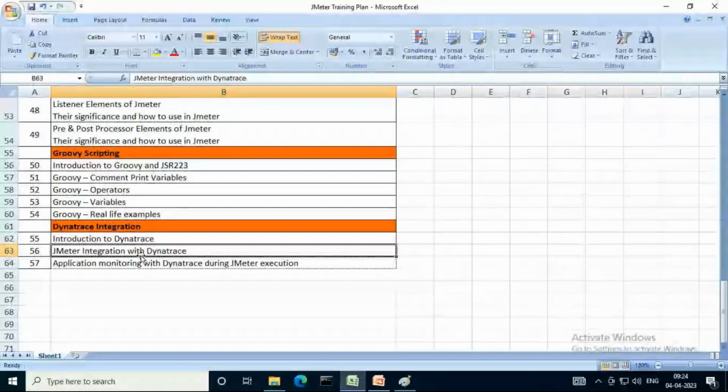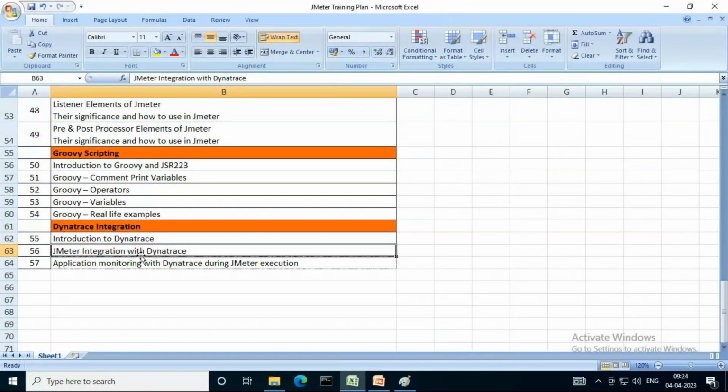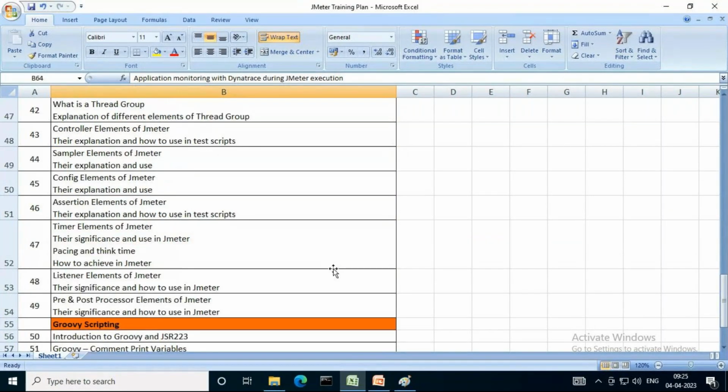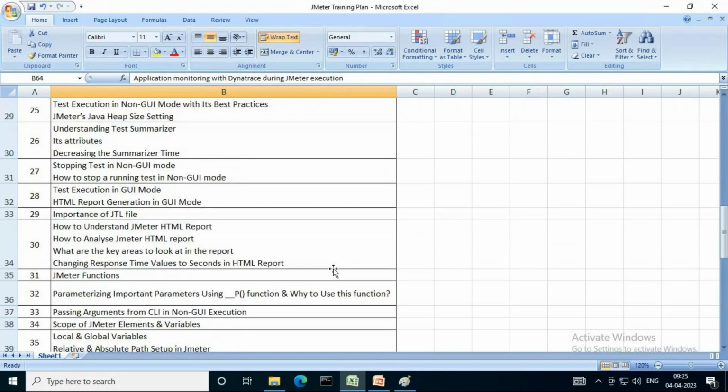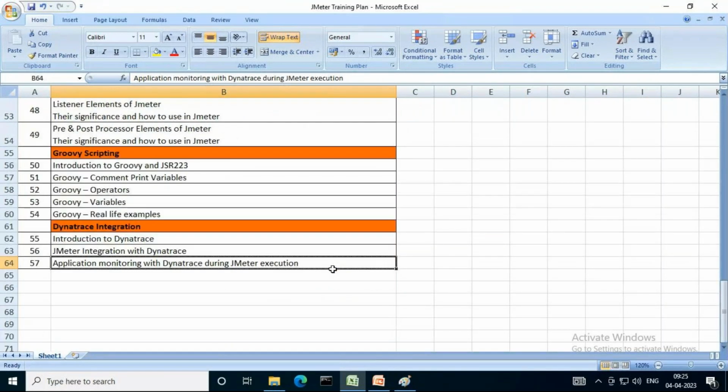So that you can filter out whatever requests are getting triggered or generated in JMeter. Once there is the application, how will you identify uniquely that these requests are coming from JMeter, or that any other user is using the application and as a result we are getting those requests? Then how will you do the application monitoring with Dynatrace during JMeter execution? So this is the entire list of topics which we are going to cover as part of this training, known as JMeter Beginner to Master with Groovy Scripting and Dynatrace integration.